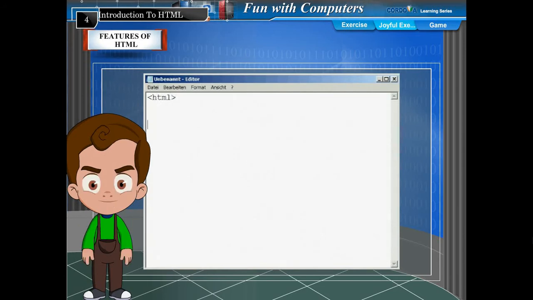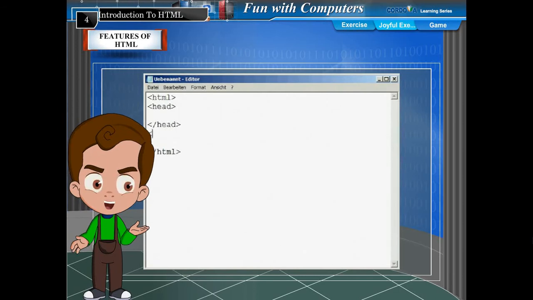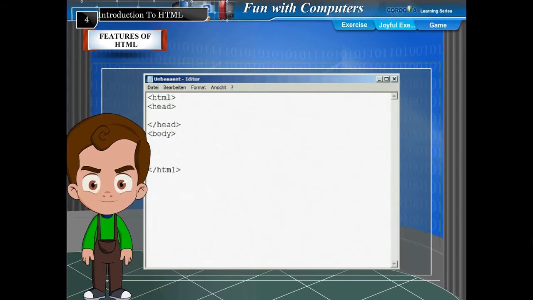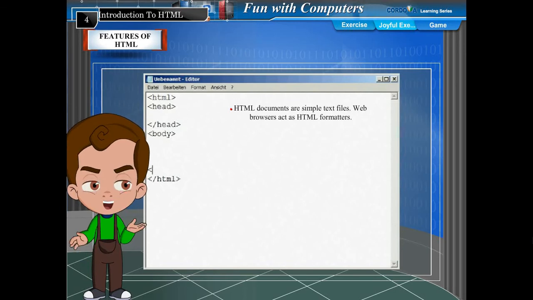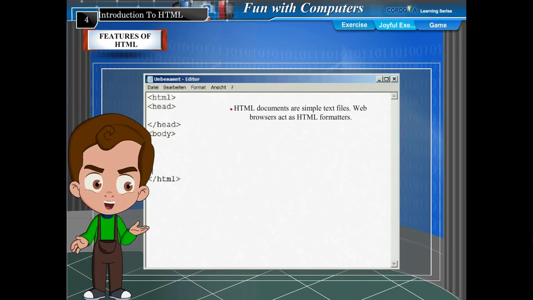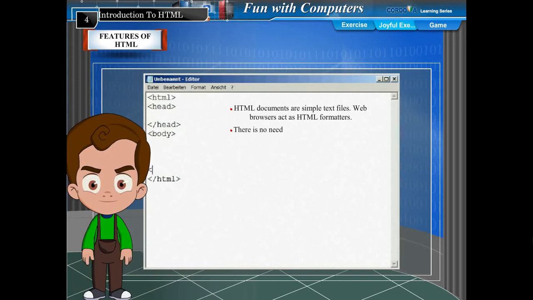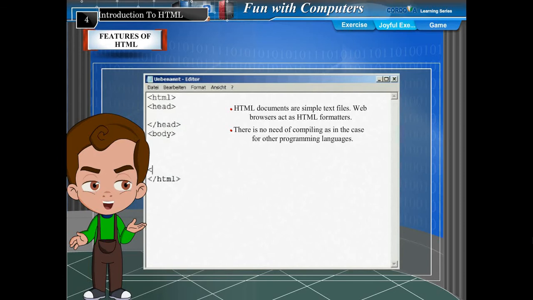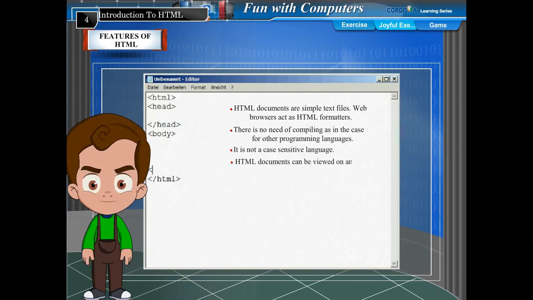Features of HTML. HTML is a markup language and is not a conventional programming language. Some of the features of HTML are: HTML documents are simple text files. Web browsers act as HTML formatters. There is no need of compiling, as in the case of other programming languages. It is not a case-sensitive language. HTML documents can be viewed on any type of computer platform.